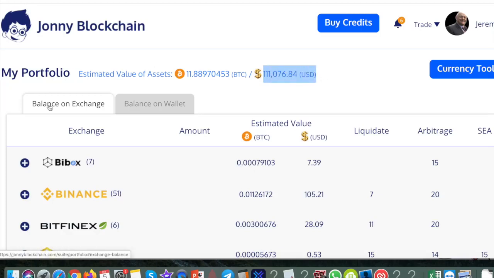Okay, and moving down the screen, there's two sections to this. We've got balance on exchange, so that's all the exchanges that you may have cryptocurrencies on. Once you connect your API keys, it will manage those and you'll be able to see them. You don't have to log in and log out of all the exchanges.